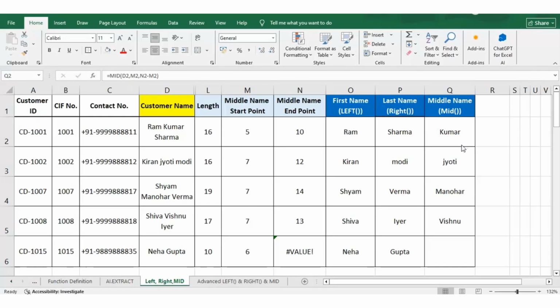Now let us understand these formulas in detail and get a better understanding of how first name, last name, and middle name can be extracted using the LEFT, MID, and RIGHT functions.